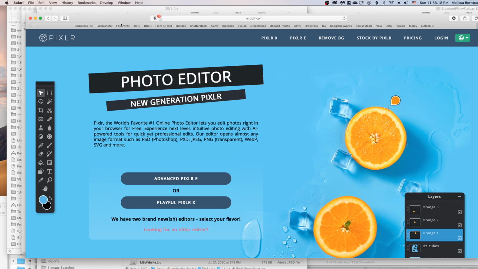Welcome. I'm going to show you how to edit the transparent PNG throw pillow mockup in Pixlr.